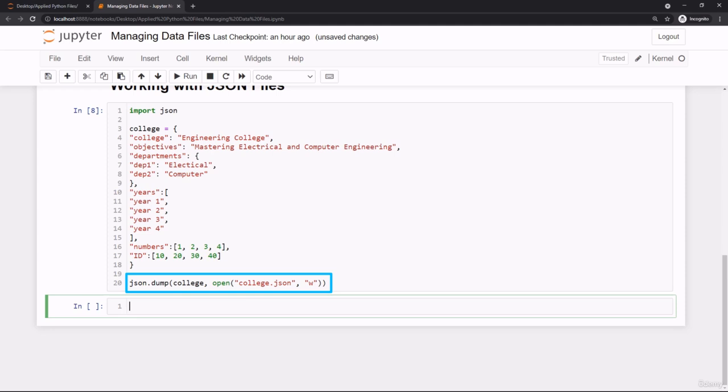Next, I'll show you how to use the Python programming language to load, or to read, the data from this JSON file we created. To read or load the data from this JSON file called college, or any JSON file, you can use a function from the library called JSON, and this function is called load, or the JSON.load function.